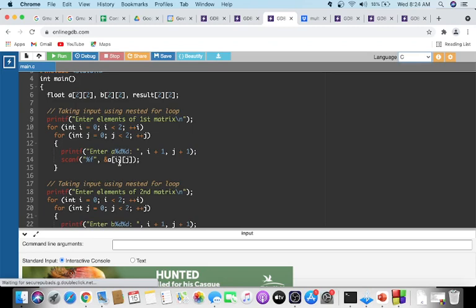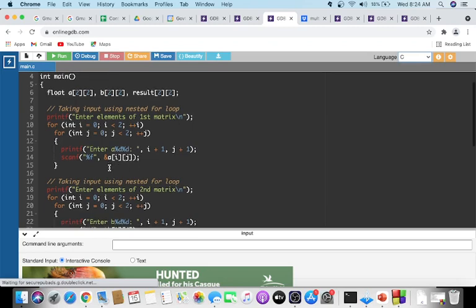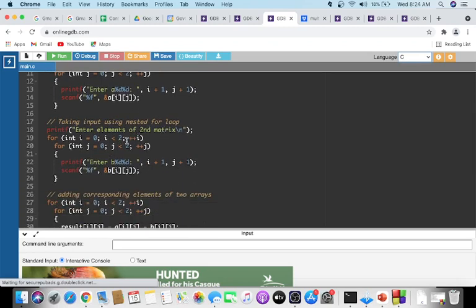So you have only two elements. Sorry, you will have only two elements. So 2 by 2, so 2 rows and 2 columns. Then similarly you will be taking the second matrix, you will be taking input from the second matrix.